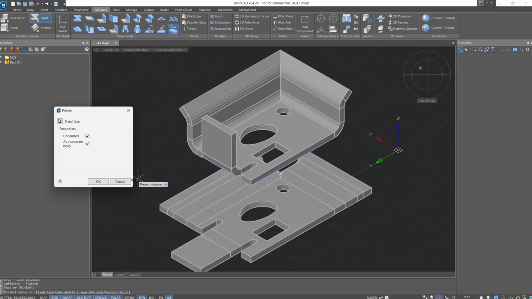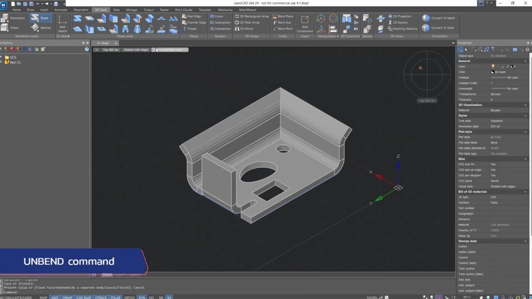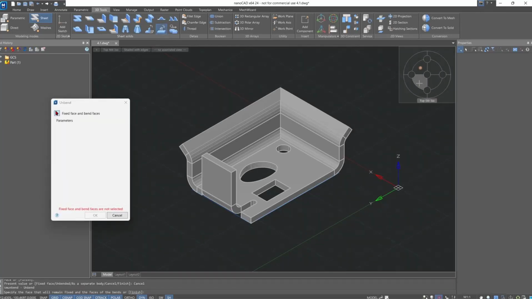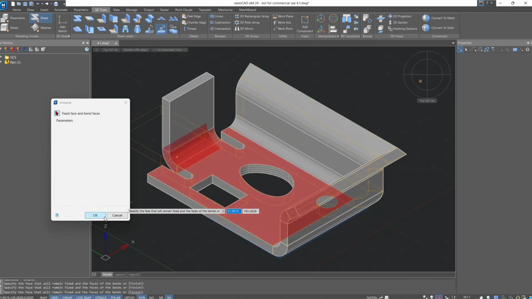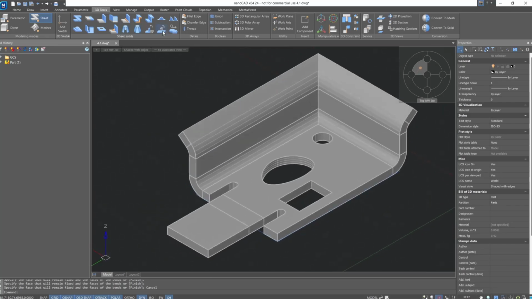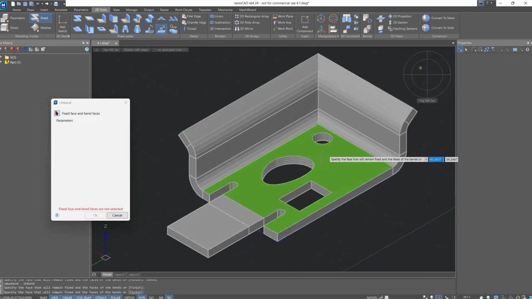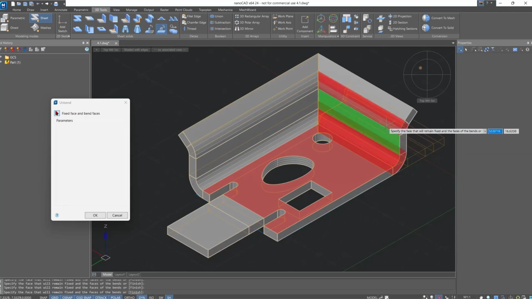In addition to the automatic unbending of all bends of the part, the command panel has the Unbend operation. Its difference is that this command can unbend one specific bend, rather than all at once. Activate the command, specify the fixed face, and the bend we want to unfold. Click OK. As we see, only the bend we needed was unbended. The rest remained bent. Using this command, we can specify either one bend or several for unbending onto the plane.